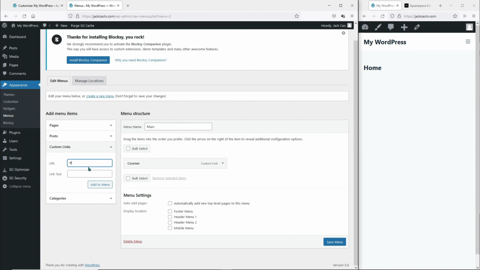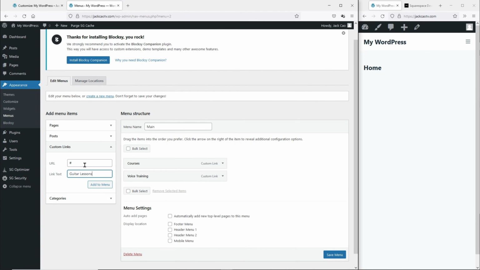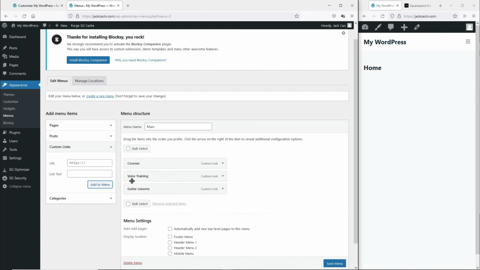Next, let's add a second item. Let's call it voice training. And third, guitar lessons. Now, because voice training and guitar lessons should be nested under courses, what we are trying to achieve here in the menu is to just display the courses and have these 2 items as a drop down when somebody hovers to courses.